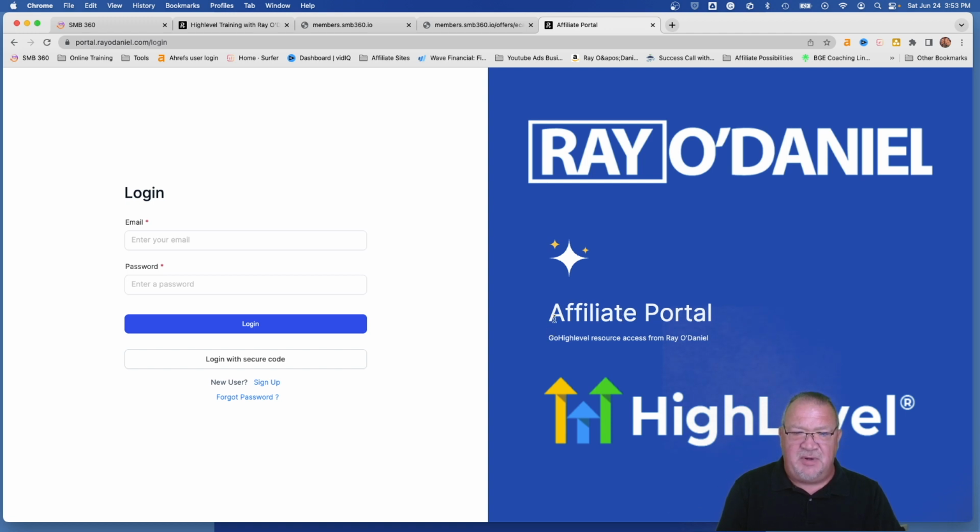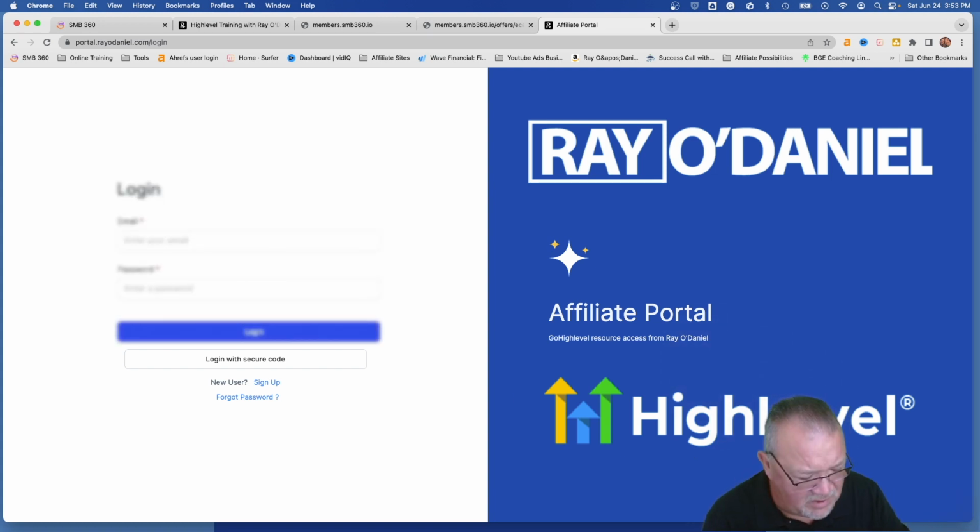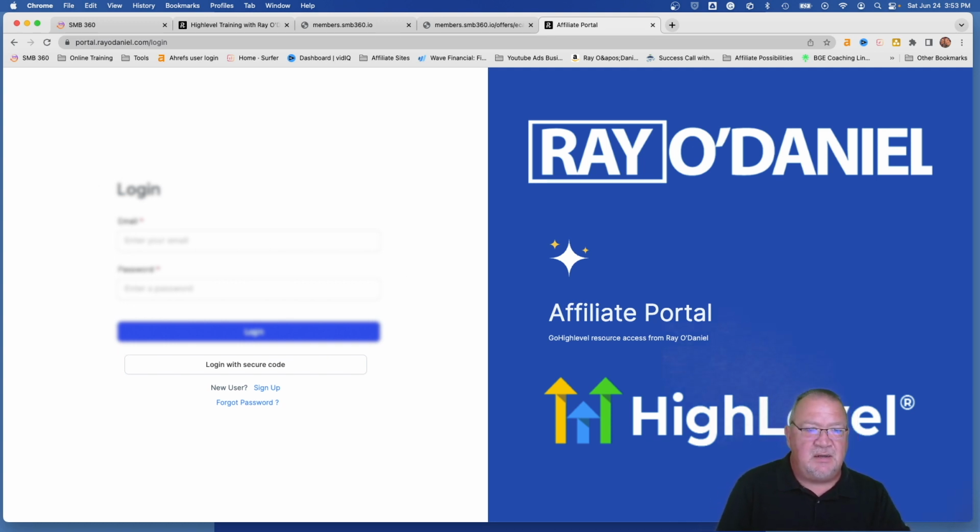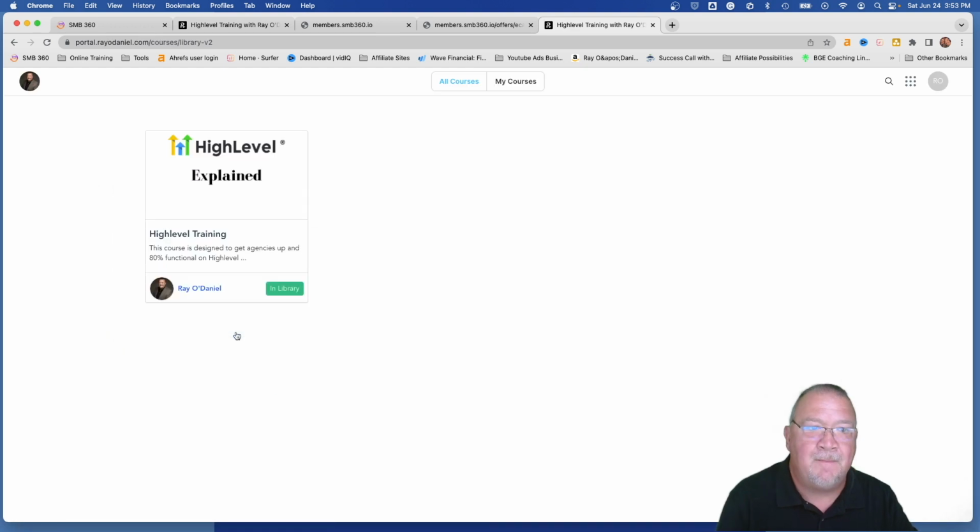You do have the ability to put in some text right here. And then I created this background image in Canva with just some branding for my name and Highlevel, just to spruce it up and make it look nice. So when we log in here, let me log in real quick. So this right here is what the inside of the client portal looks like.